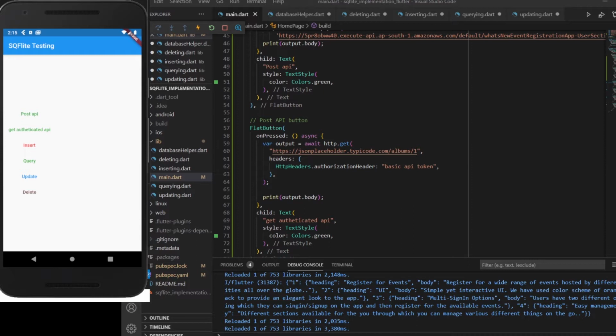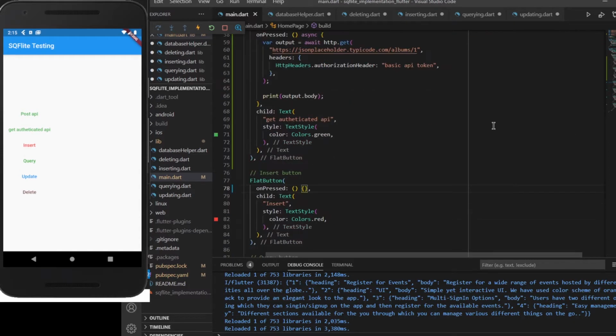In yesterday's session I covered the basic things about how a SQLite database works and how you can add the package inside your pubspec.yaml file. In today's session we will be looking at how we can perform these CRUD operations inside our application.